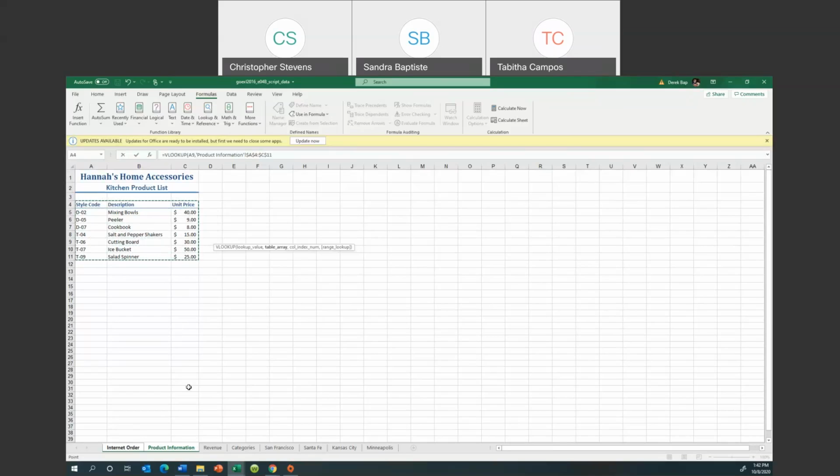If you can press F4, notice how in the formula bar, it made your stuff absolute references. So you can do it from there. Press comma though. Press comma. Okay.